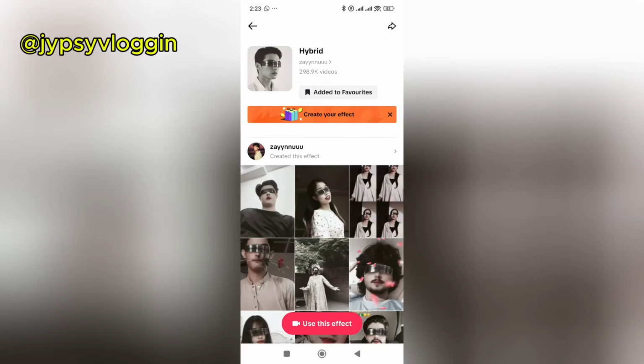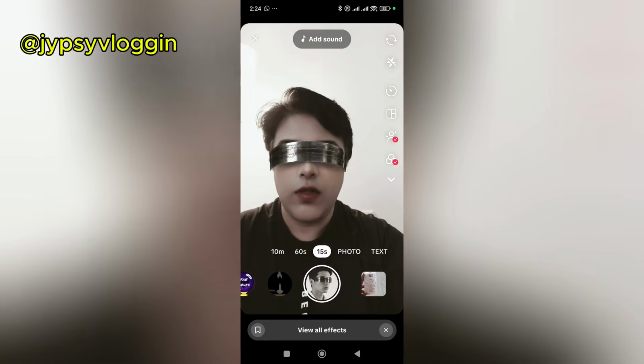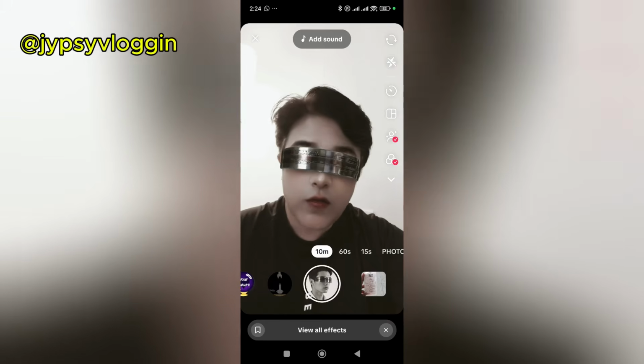You will be directed to the effect page. Now from here you can add it to your favorites, and at the bottom of the screen you can see Use this effect. Just tap there to use the effect. Like this. Okay, and that's it.